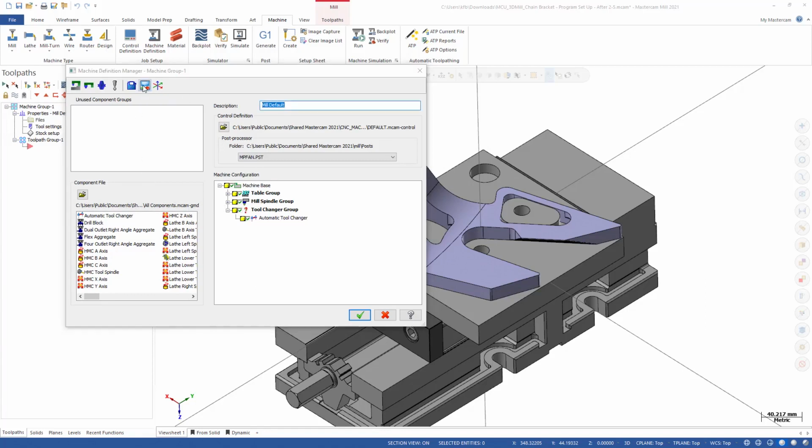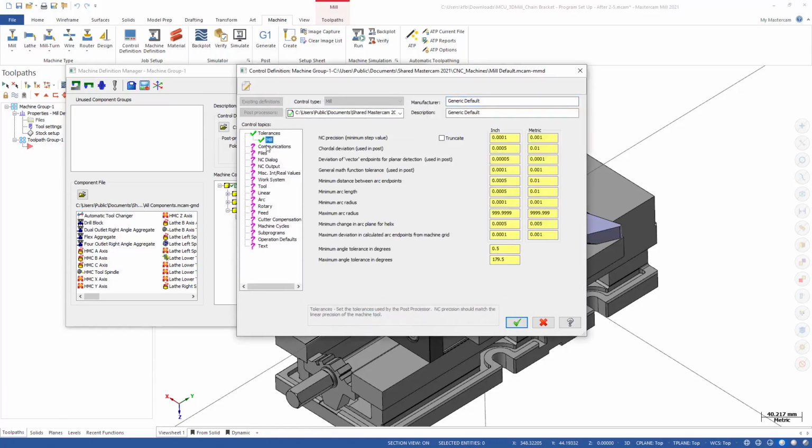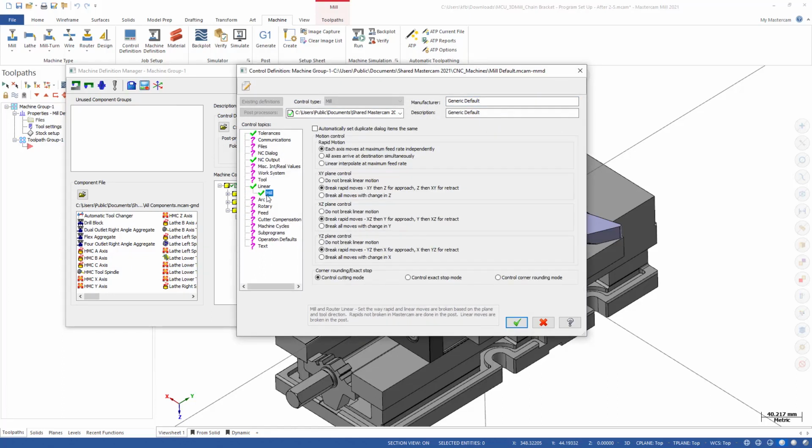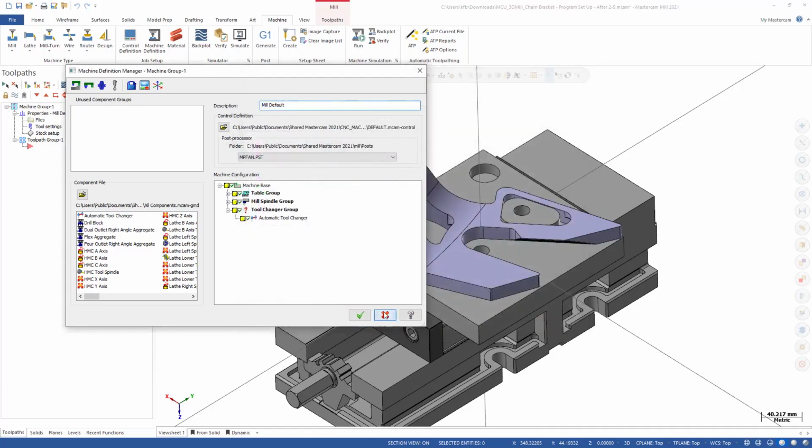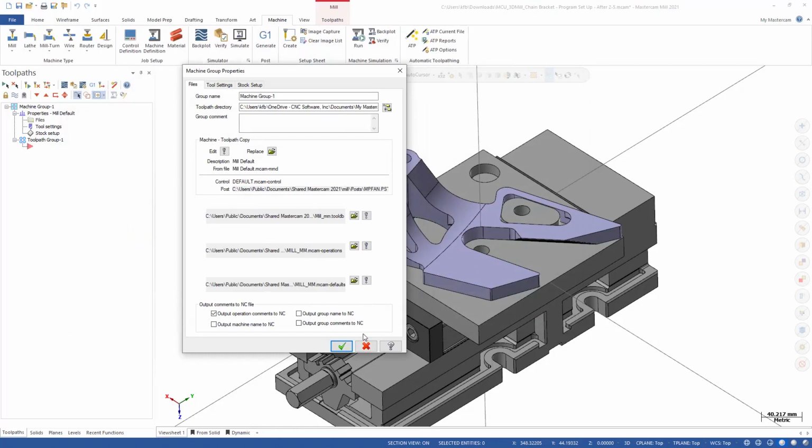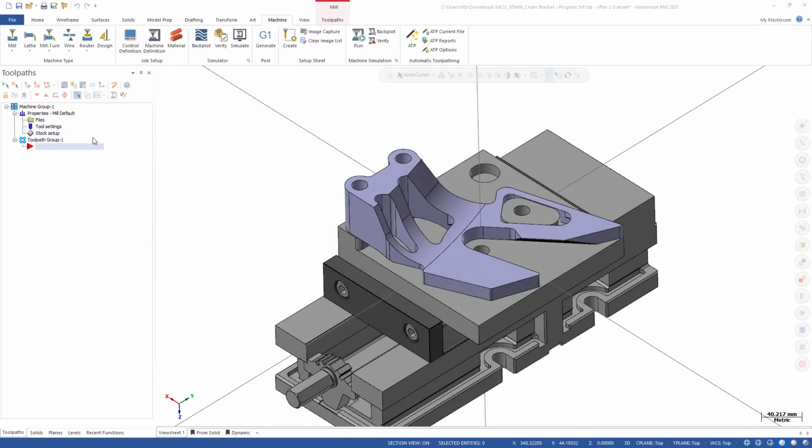We can also go into the control definition from here. For example, we can adjust the tolerance, some of the NC output, and how the linear motion acts with this machine. Since modification of these values can impact your G-code, I do recommend that you work with your local reseller if you want to make drastic changes. If nothing else, I recommend that you make small changes one at a time and that you do it in your local copy here to test the output. If you like what you see, then you can consider changing it in the disk copy.